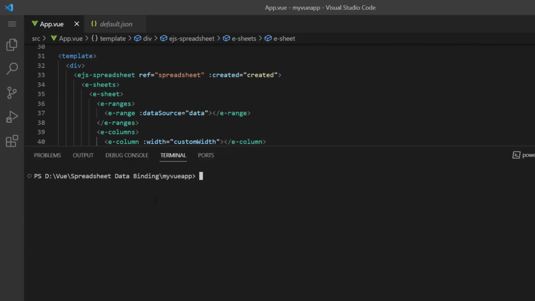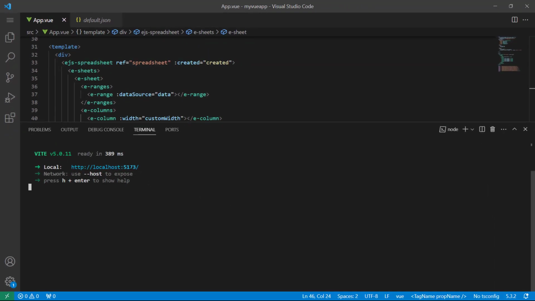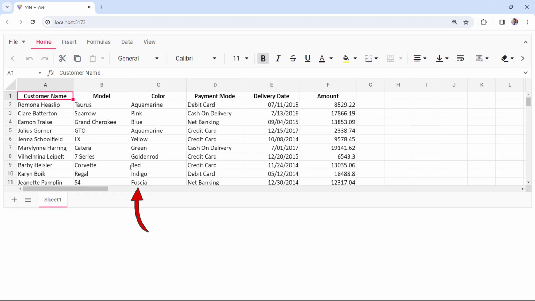Let me run this application by running the npm run dev command. You can see that the spreadsheet is rendered with the local data.